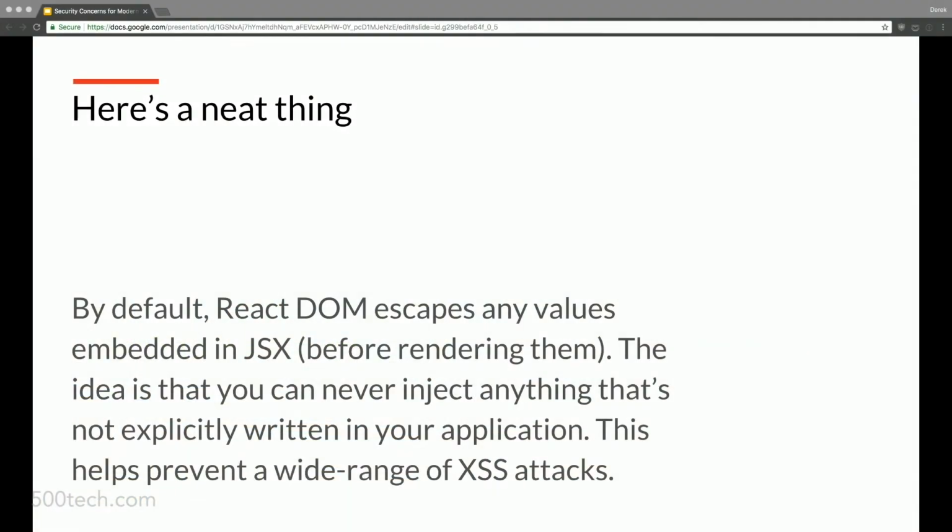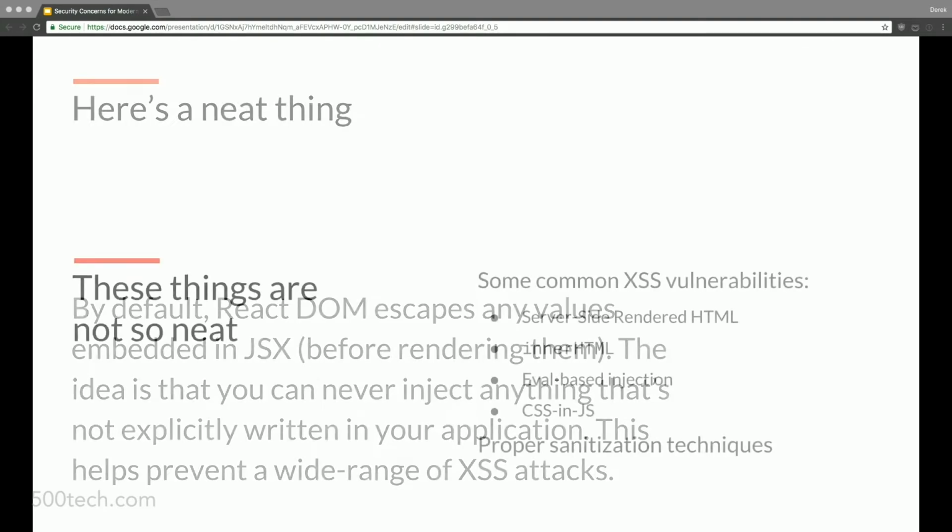One nice thing about React or React DOM is that it does kind of escape everything for you. It's super helpful. Anything that's rendered in JSX, it will automatically escape. Sure, you might run into like double escaping issues, but that's peanuts compared to the security of your app. It does help prevent kind of a wide range of cross-site scripting attacks. So that's one pro for React for sure.